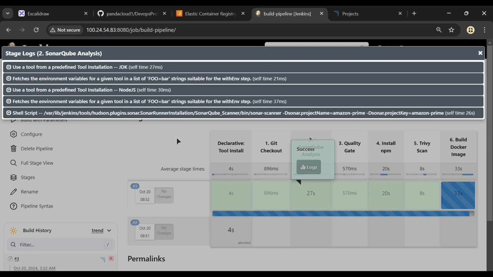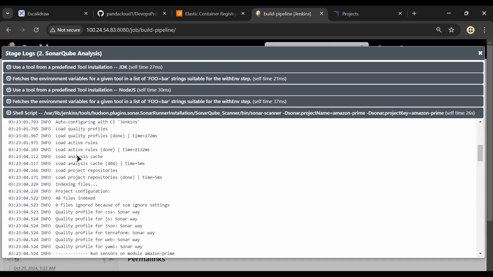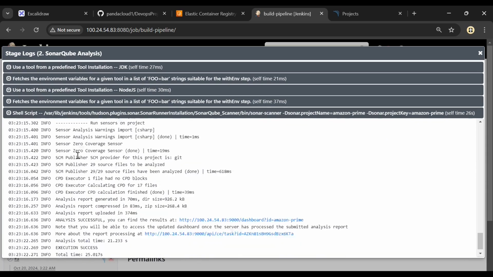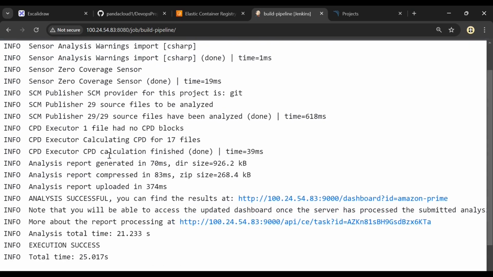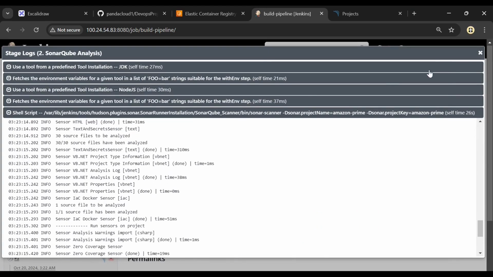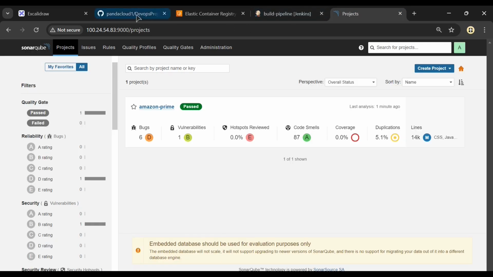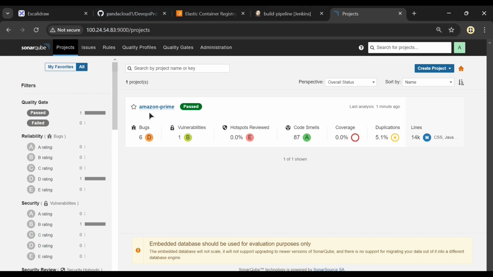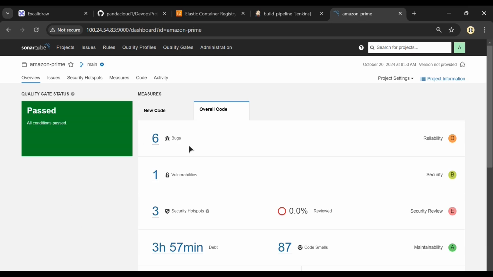SonarQube analysis, it will check for the SonarQube analysis, and at the bottom you can see here execution success. So it has done the SonarQube analysis, and that analysis you can check in your SonarQube tool, right? This is your SonarQube browser that you have created. This is your Amazon Prime repo that got created as a project. Okay, this is the project name that we have given.